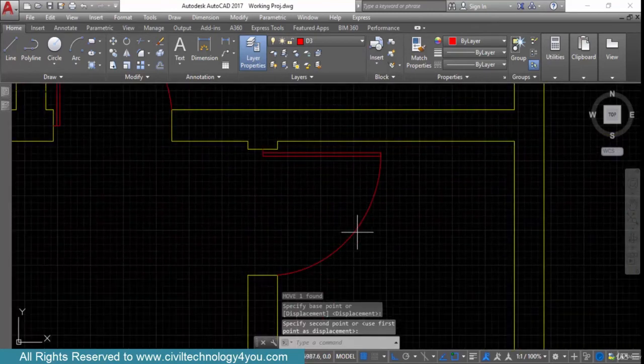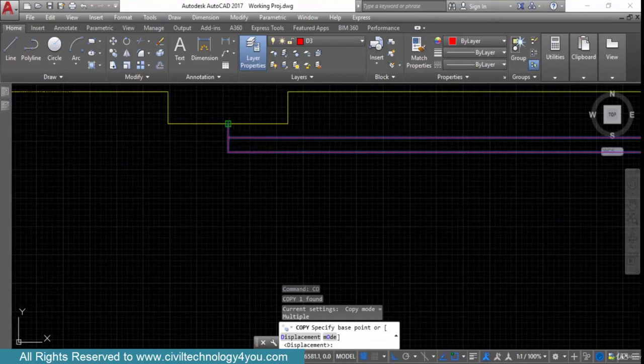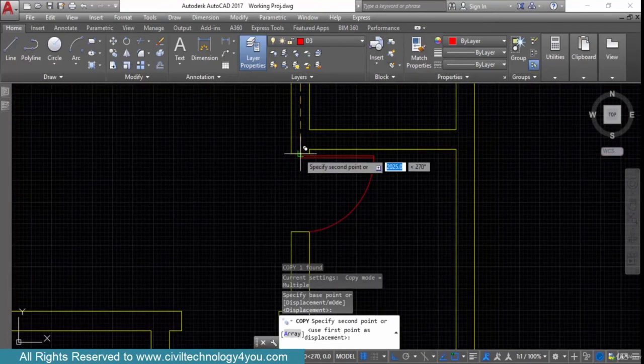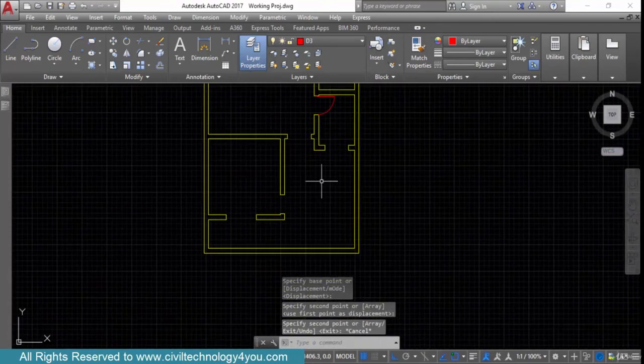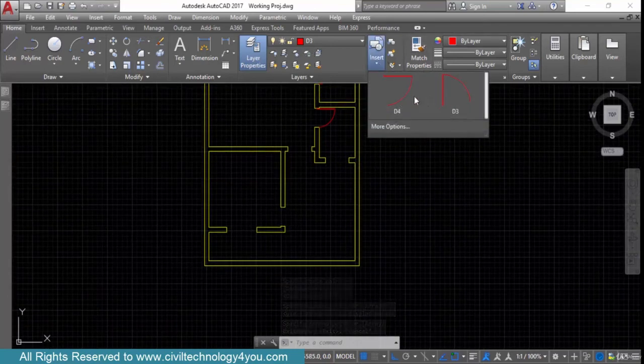I will copy this one again instead of inserting. Copy this one from this point. I want to copy this here. Now I want to insert it here as well, so I will go into the insert. I will go into the D3.